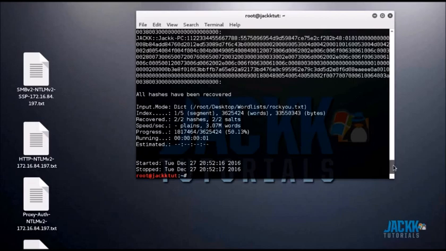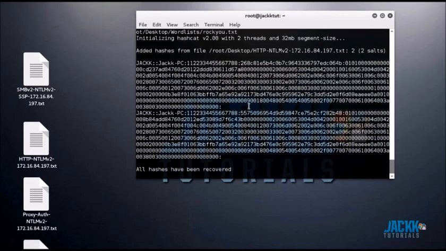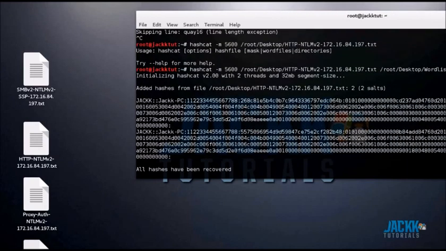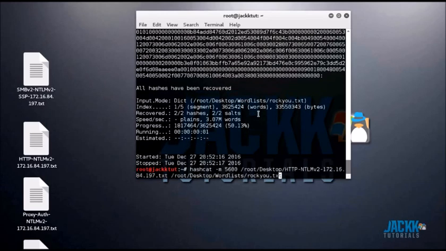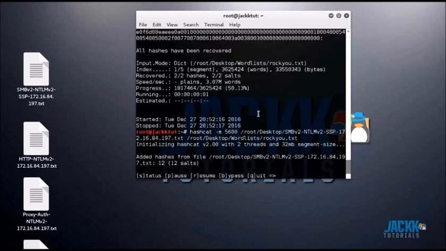You can see that it successfully sees that it is a hash, added hashes from the file, we've got 2 hashes with 2 salts, and then it says all hashes have been recovered, because the password is only password, but it's not showing me what that is. But essentially this is how this attack would work. Mine's just kind of messed up. We'll try, instead of that one, we'll change it to the SMB, see what it finds from there. SMB, see what it can do.